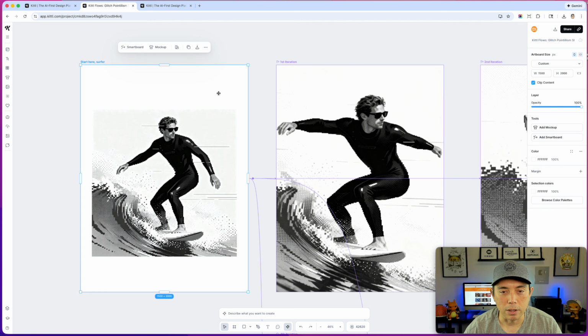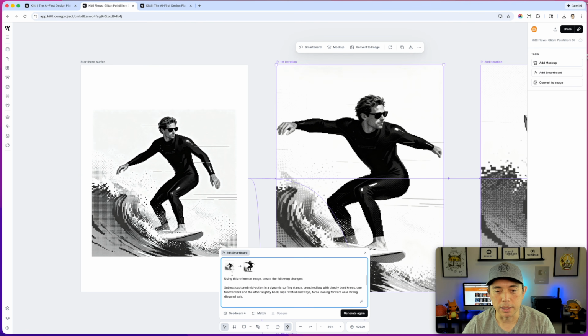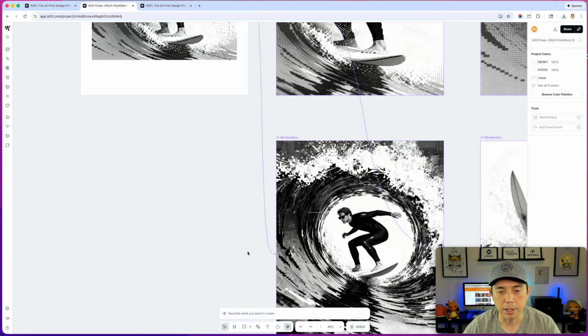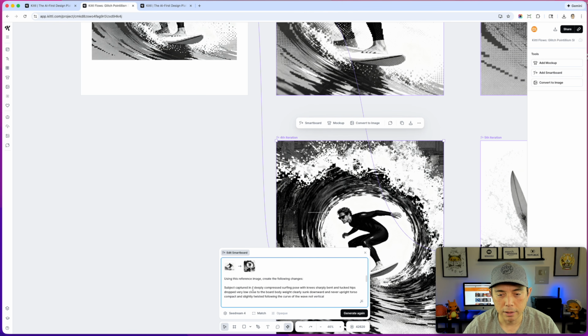You start here, and then it did this first iteration. This is what it did. So it went from here to here, and this is the prompt that it did. Use this reference image. Create the following changes. Subject captured mid-action in a dynamic surfing stance, crouch with low and deeply bent knees, 1 foot forward. You can see it's basically describing what it wants, and then you can hit generate. Well, it already generated, but it has a different saying right here.